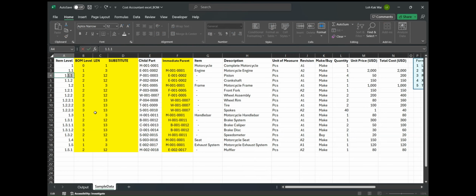Next, we insert SUBSTITUTE to remove the dot from the item level. Now we bring these 2 formulae together to check the length of the item level after removing the dot. The length includes the space.